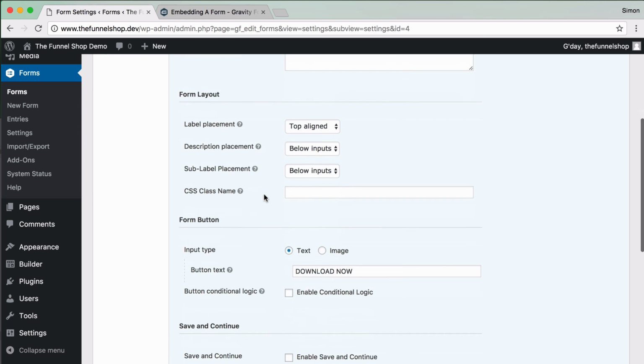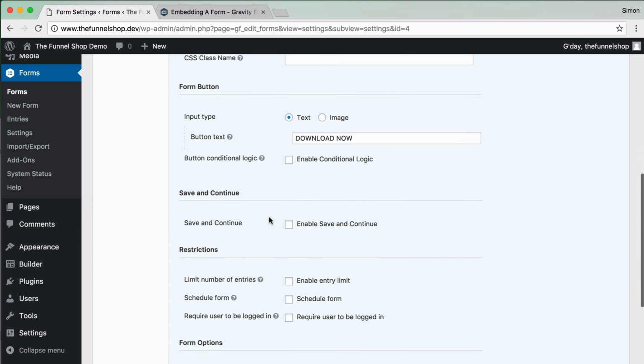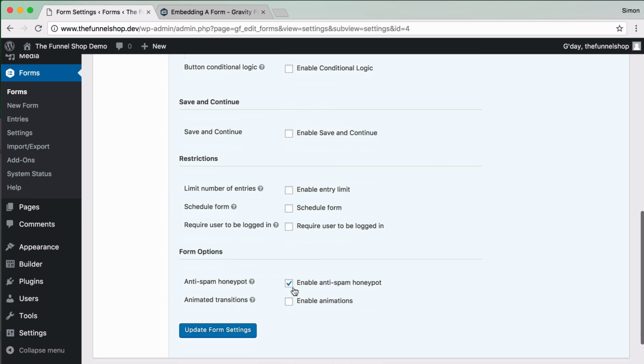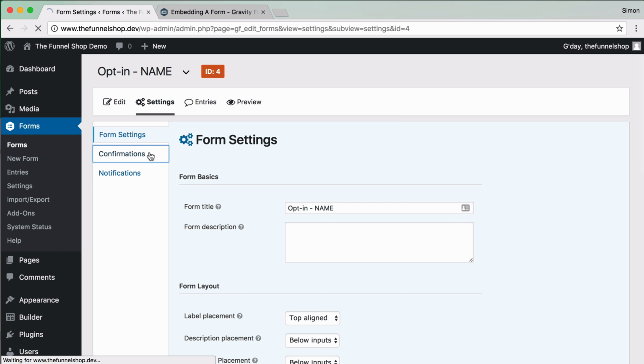Okay, so moving down. So here's where you change the call to action button. So I've got download now. We'll have another video that covers some more tips about what kind of words to use, but keeping it nice and basic, we'll just say download now. And then coming down here, we've got it checked for the anti-spam honeypot to reduce the amount of fake emails and fake submissions that this form gets. Okay, so now I'm going to go to confirmations.